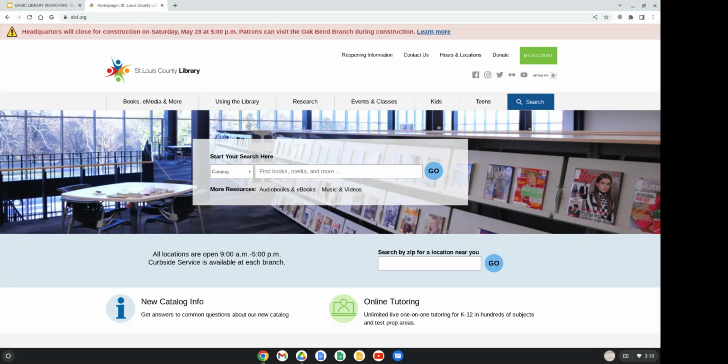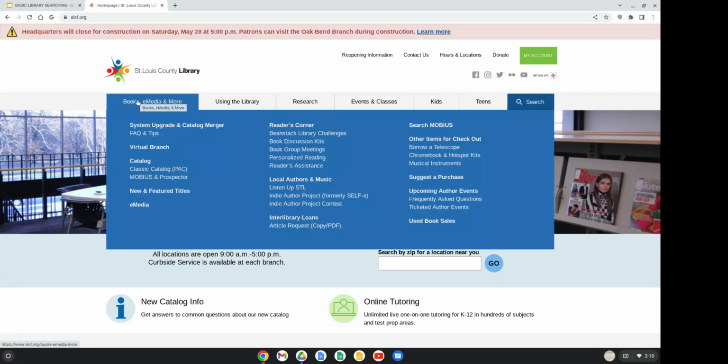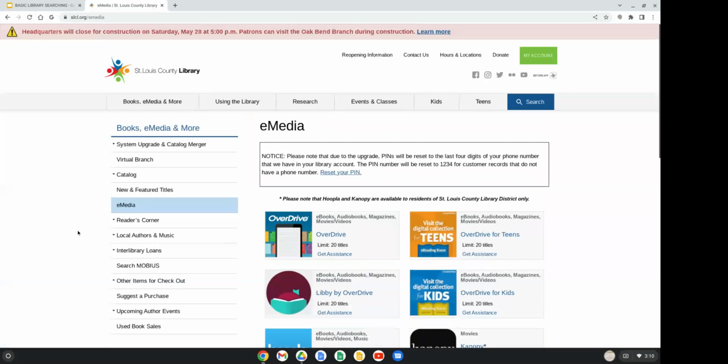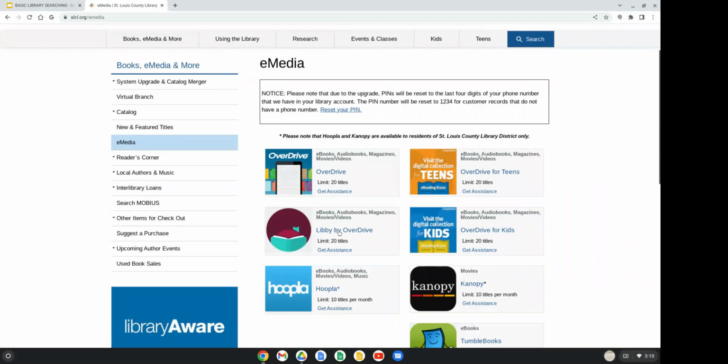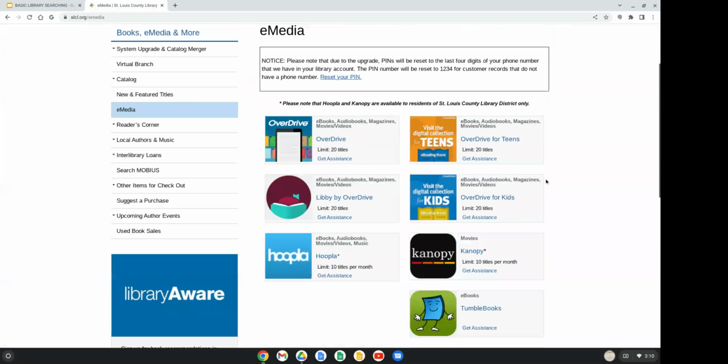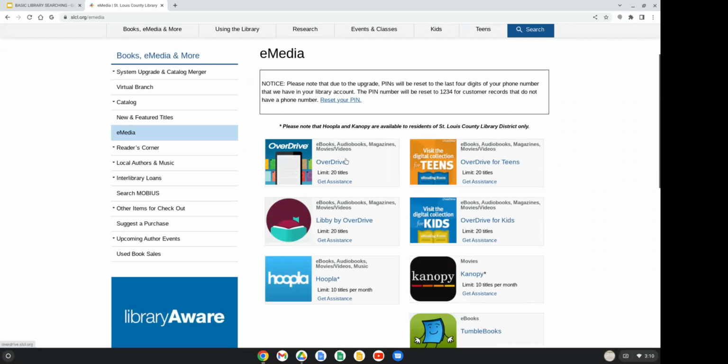Okay. So the next thing I'm going to show you is the e-media tab. It contains all links and descriptions to St. Louis County Library's e-media resources. Let's go and look over them. One of the major resources used by users are Overdrive and Libby. You'll say, hey, this says Libby by Overdrive. Just realize that Overdrive and Libby effectively get you access to the same list of books. It's several thousand books in each one.